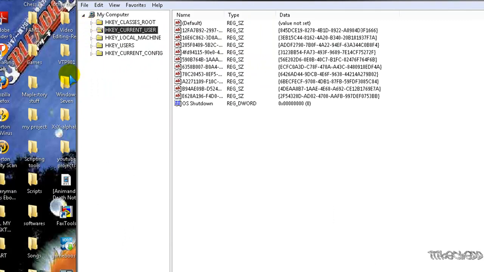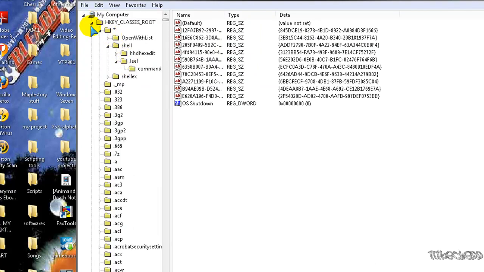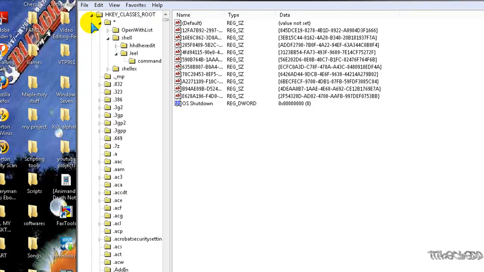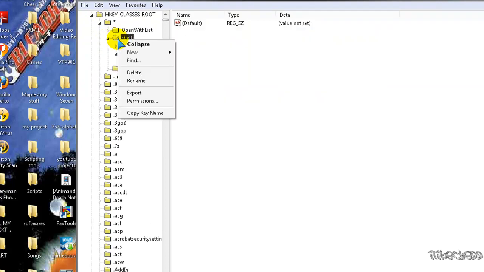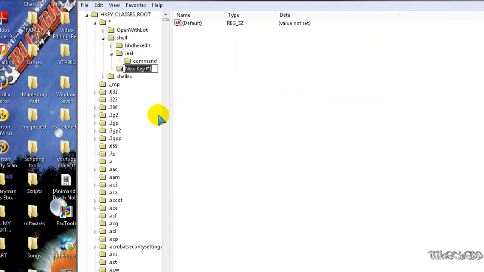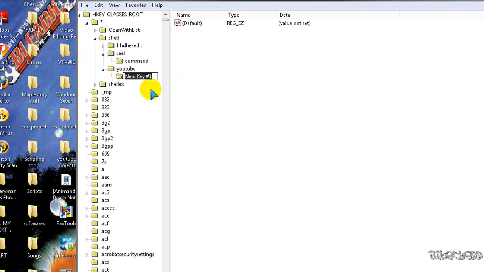Then now for the right click. When you right click this, yours is not going to be expanded, but you want to expand shell, and you just want to left click on shell and go to new, then key, and name it whatever you want, YouTube. Okay, press enter. And then here on YouTube, click new key and name this command.